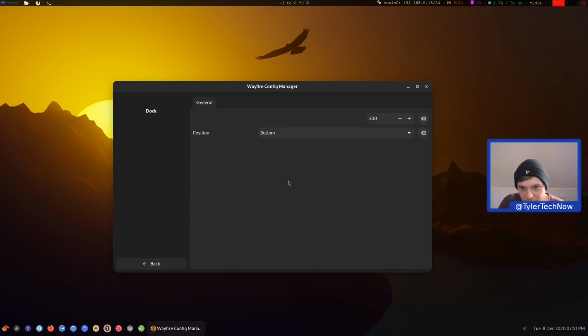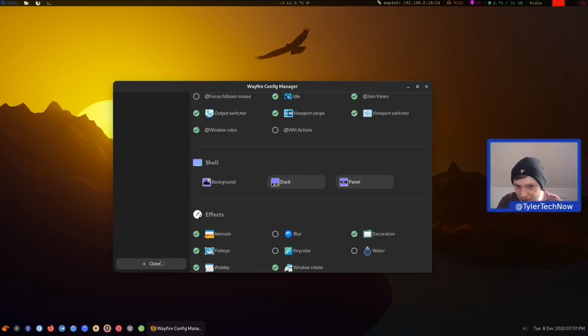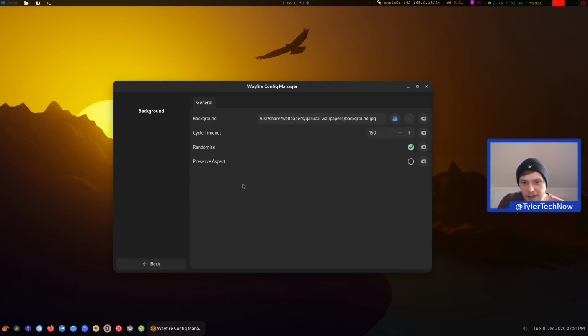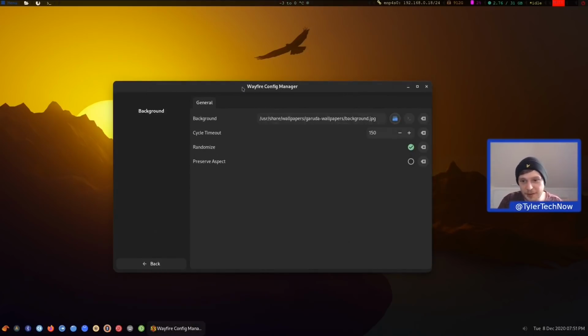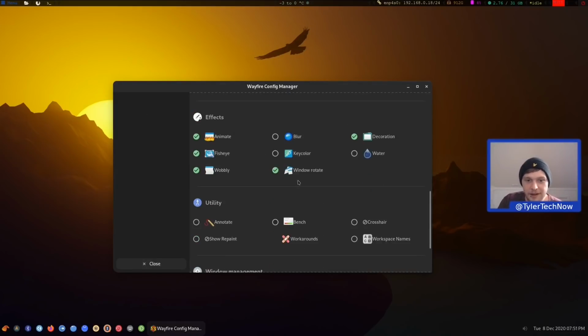So now in dock, we don't have too much really going on here. We have position again for bottom, and then we have a number, but I'm not too sure what this number corresponds to because it doesn't actually have any information there. Interesting. And of course background here, you can change your background. At the moment we're currently in user share wallpapers Garuda, but if you had your own custom folder in, say, pictures, you could then add the directory and then add your wallpapers, and I do believe you can cycle through them and randomize it, and of course you can set the cycle timeout, so that's pretty handy.